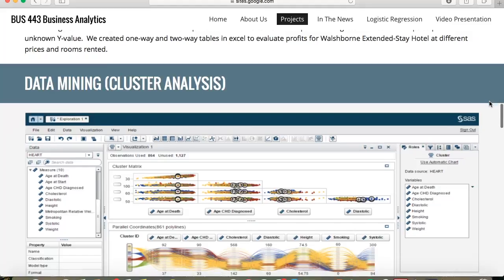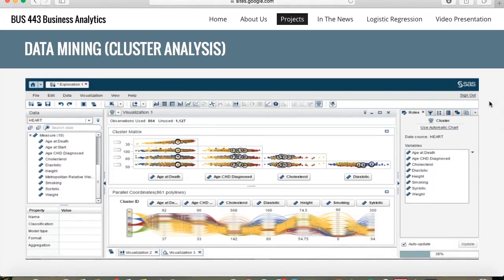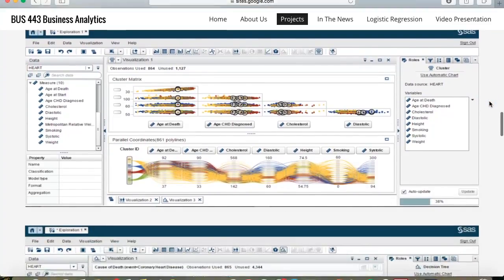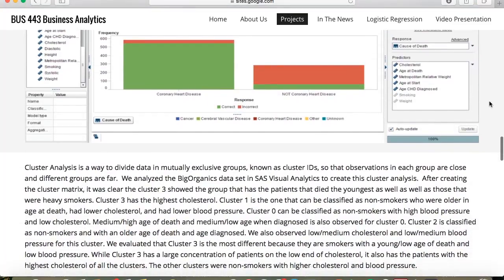Next, we did data mining, which is also known as cluster analysis. A cluster analysis is a way to divide data into mutually exclusive groups known as cluster IDs, so that the observations in each group are close and different groups are far.